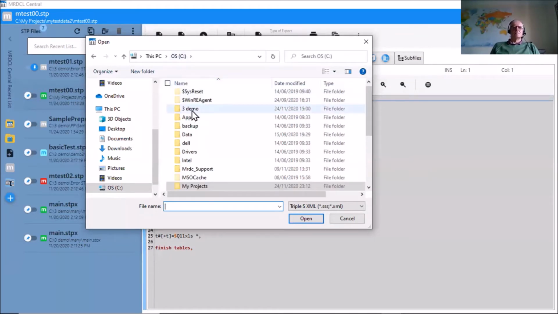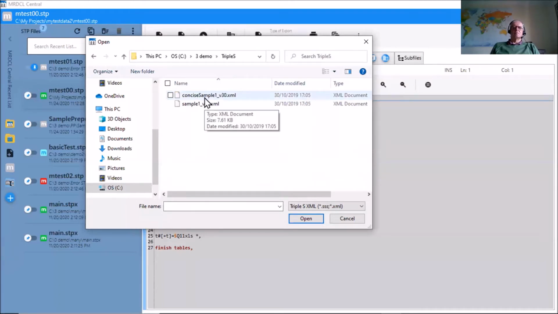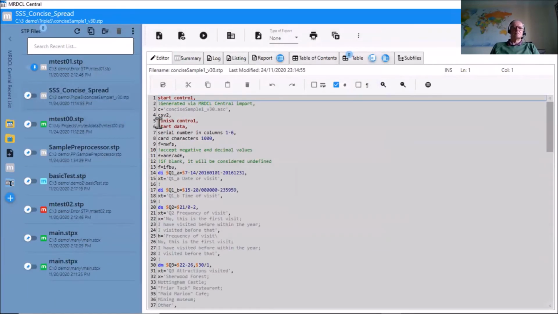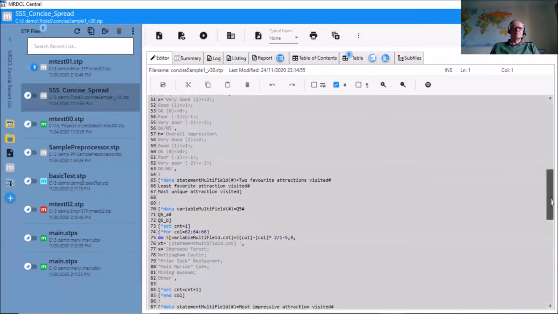So in here, let's go to the demo folder. And then the SPSS XML file. Let's use the concise sample one. Open. Immediately, you will see the setup file was created successfully. This file may include PP preprocessor loops. Another demo we will show is how to import SPSS sub file.